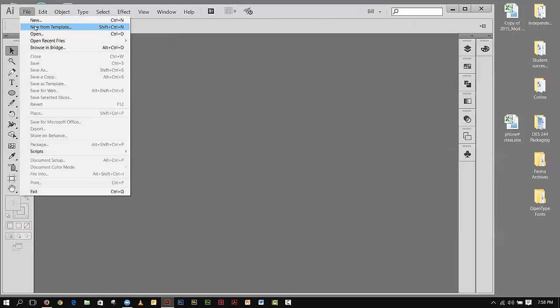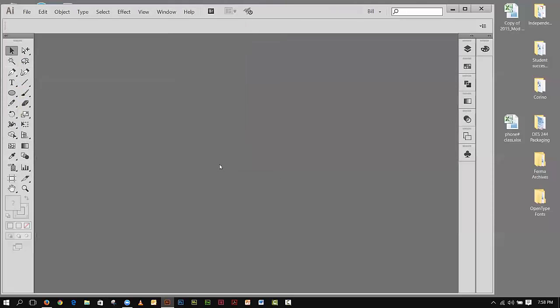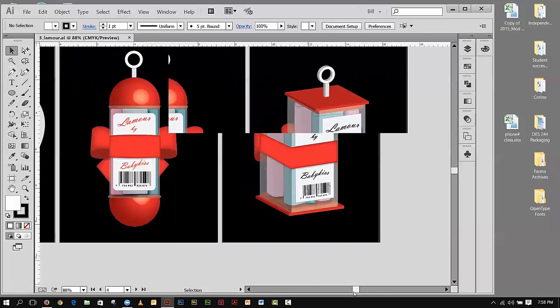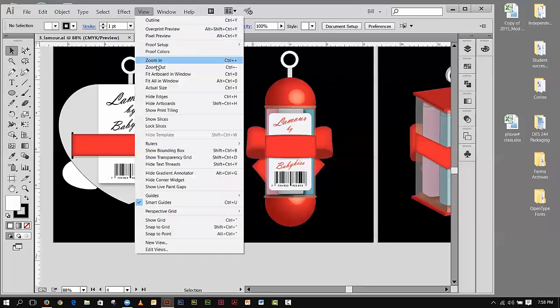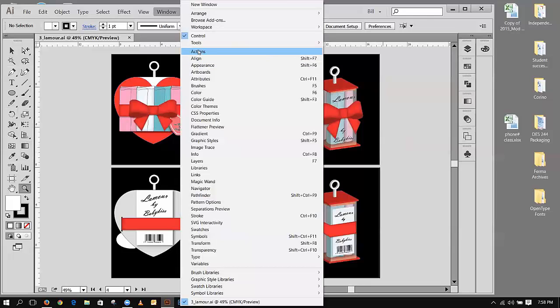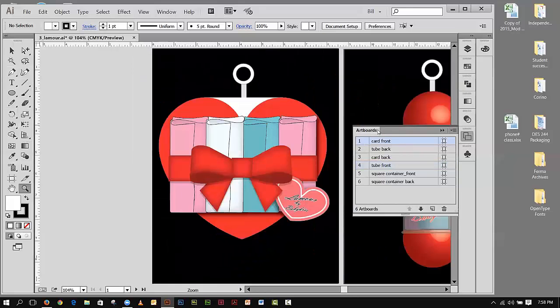Let's see if there's another one. L'Amour. This is one of these L'Amour. Yeah, here we go. This is kind of cool. So I got three things going on here. There's actually, let's go View Fit All in Window. So I got three artboards, and the first one here, let's see if I can find my artboard panel. Where's my artboards? I don't think I have them out. There. Yeah, so card front, there's my card front.